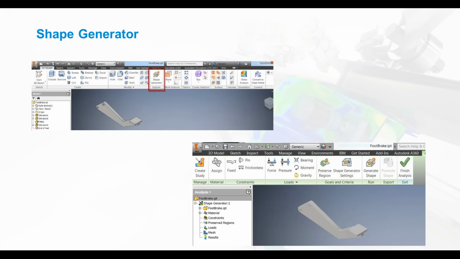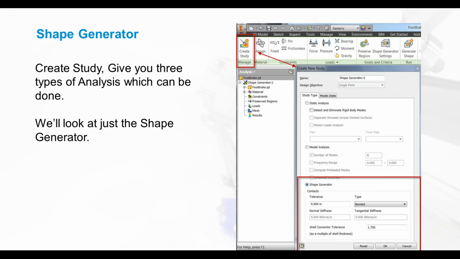You can see it right here in the shape generator. It's right in the ribbon under the 3D model, and it says shape generator. In the lower screen capture there, you'll see that if you've done a structural analysis or stress analysis in the past, a lot of this is going to look familiar. It's only going to be the last few icons there that you'll actually see the new shape generator options. Let's go to the next slide.